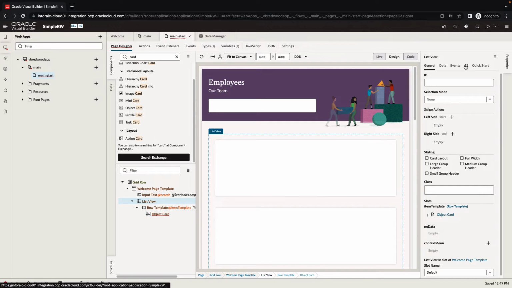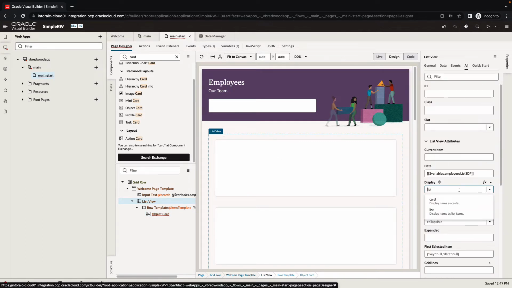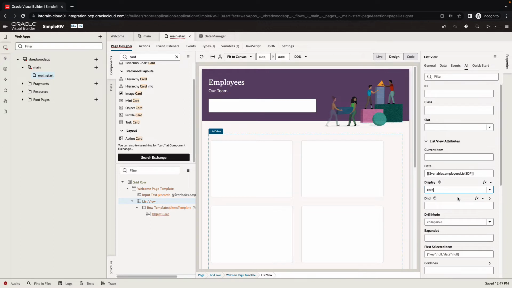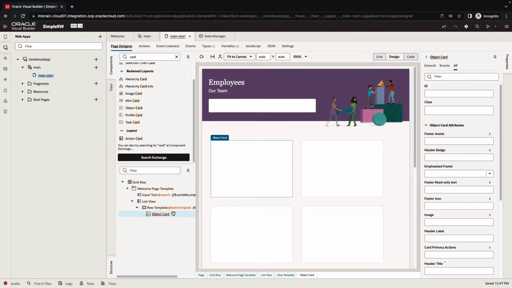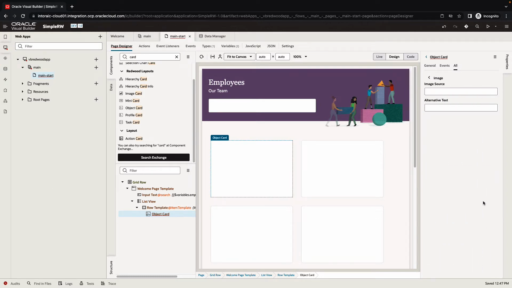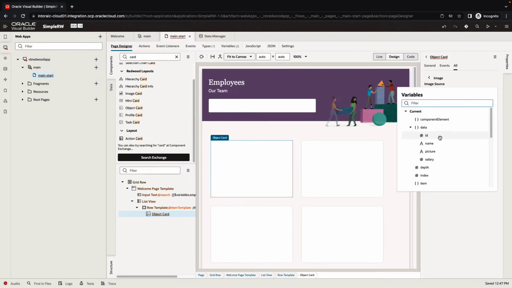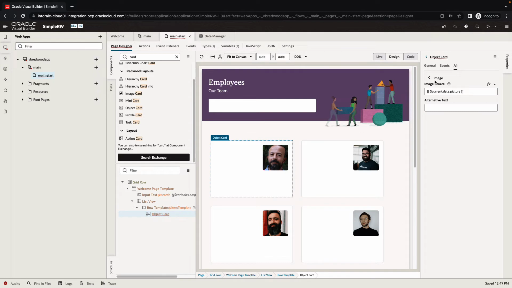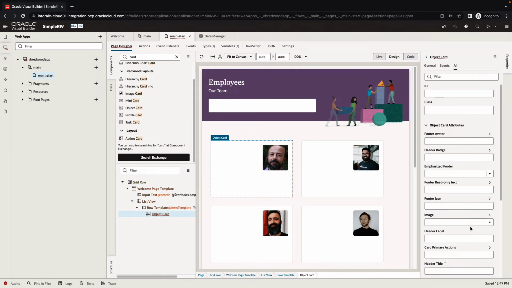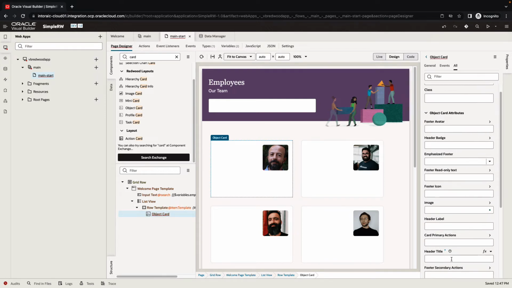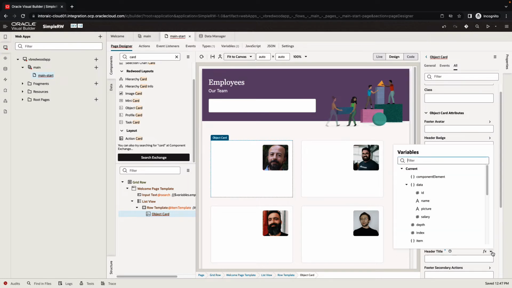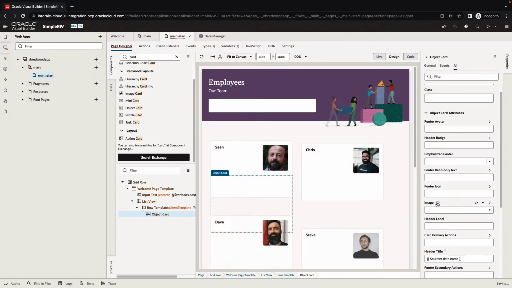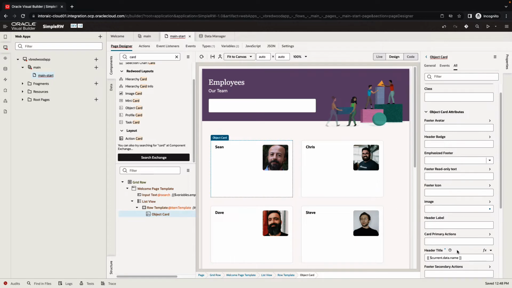We'll also set the list to be based on a card view, which gives us this type of look and feel. Now again, like the template, the card object has a bunch of properties that you can set. For example, a card can have an image, so let's map the image to the image or the picture of the employee, and we get it to display in the right location on the card. The card also has a place for the header title, so we can add, for example, a pointer to the name of the employee.